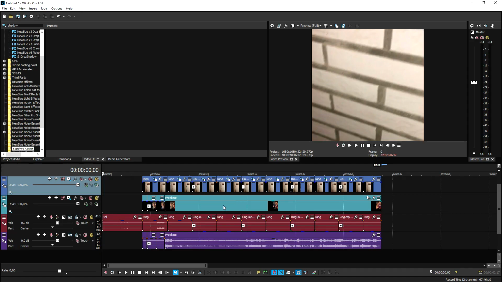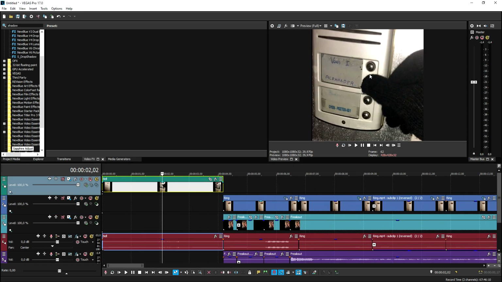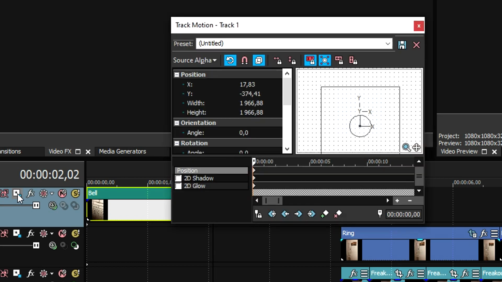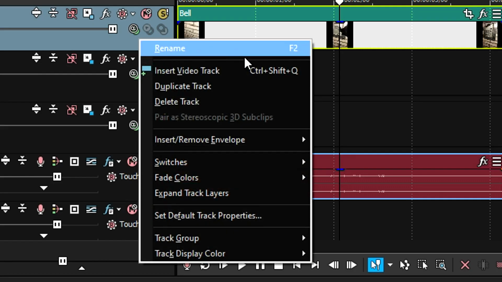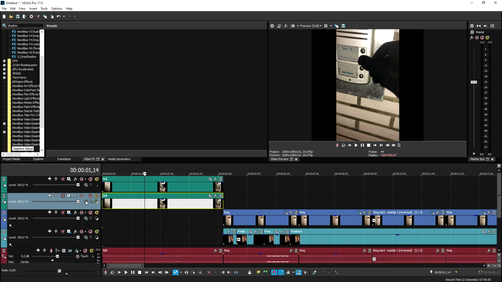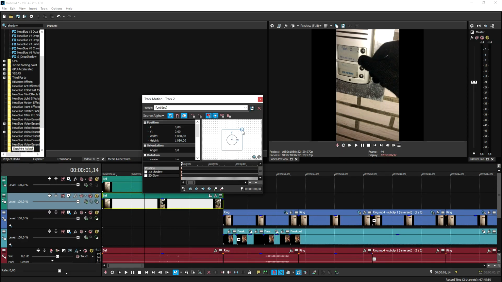So guys, that's basically how it's done. Another option that you can do, instead of shrinking this one really big, is you can go to the track motion icon, restore this box, and then you can duplicate this track and make the bottom one a lot bigger so it's actually underneath it, as you can see.